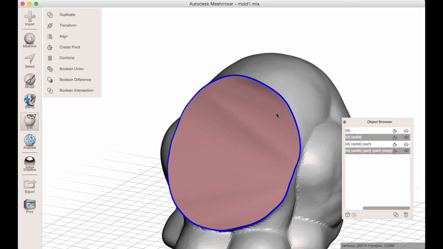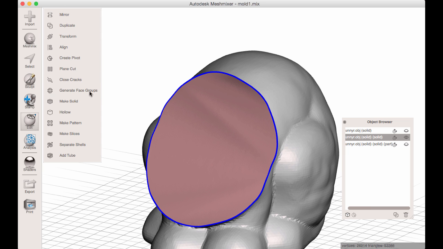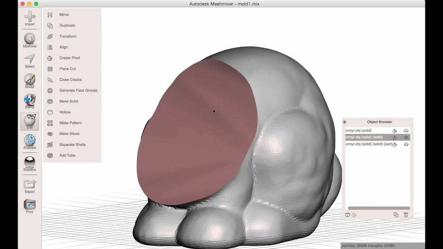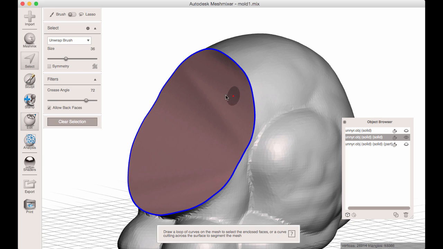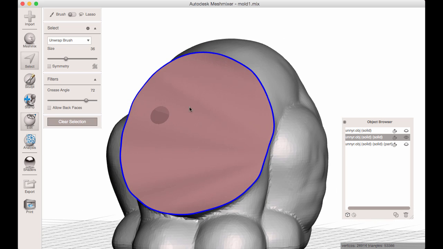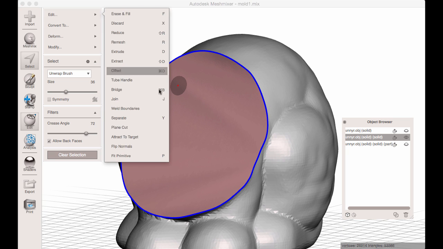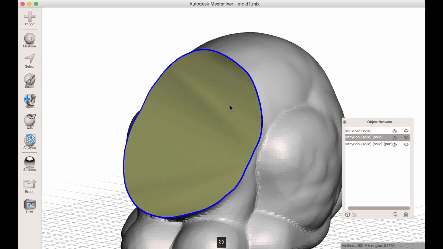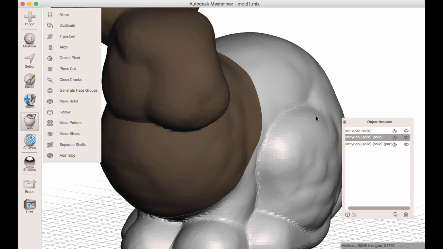So now I've got these 2. I can do the same thing. Select them both, combine, and close cracks. Oops. Sorry, I missed something there. This is back facing. If I uncheck that Allow Back Faces, I can't select on it because it's back facing. So I need to paint a little bit. I'll double click, and that'll select the whole thing. Flip normals. There we go. Now if we do the close cracks, we've got 2 objects.